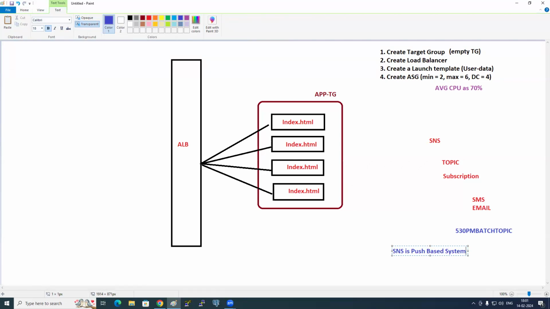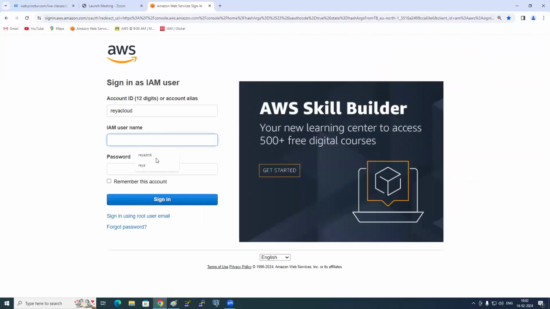How was your load balancer? Was it easy? How much time did you take to complete that practice? 25 minutes? 45 minutes? Good. Less than 1 hour. How about you? Completed, huh? Nice. Okay, so let us go and log in.